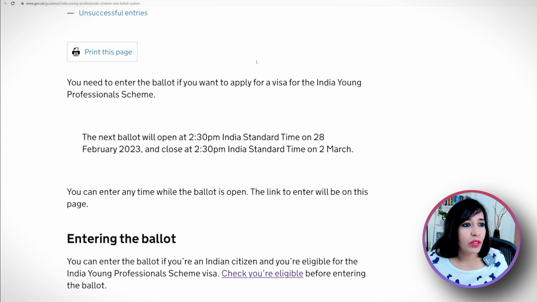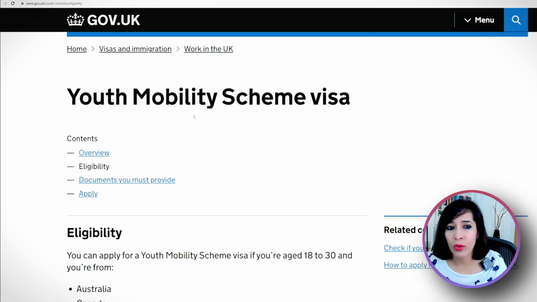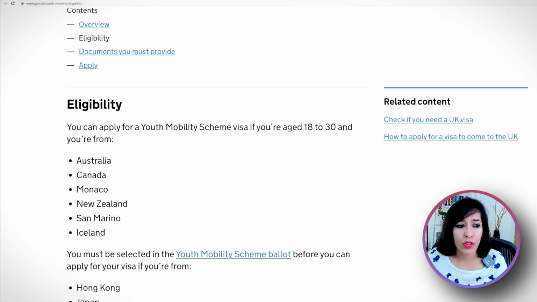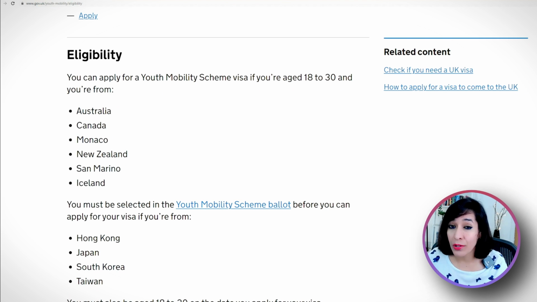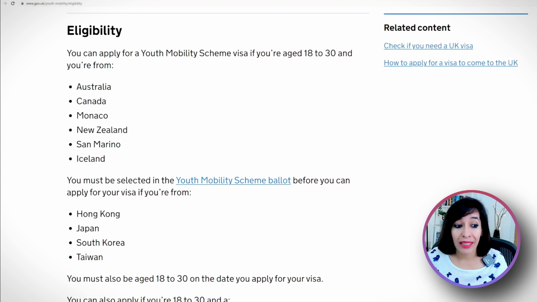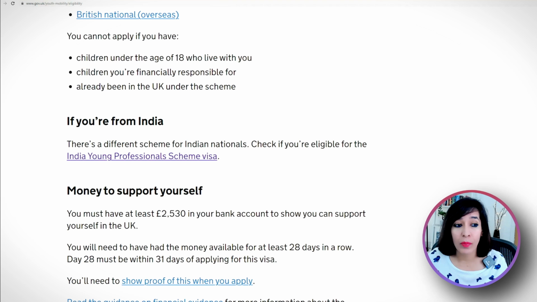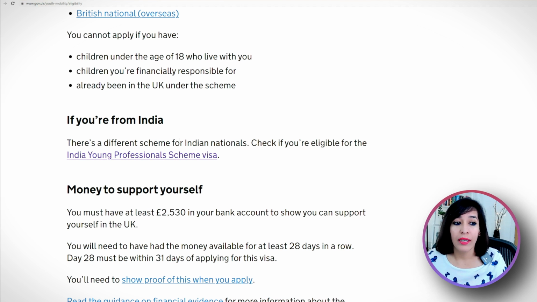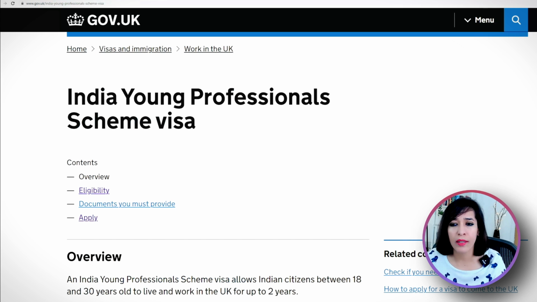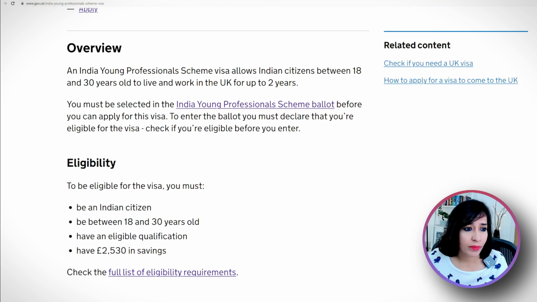Now, let's move to the main page here. So if you just go and Google Youth Mobility Visa for Indians, you will land on this page, which is the UK government's website. Here, if you scroll down, you can see there are a lot of other countries as well who are eligible. India is just a new entry here. So if you keep scrolling at the bottom, you see if you're from India, there's a different scheme for Indian nationals. Check if you're eligible for the India Young Professional Scheme Visa. Again, this is a hyperlink, so you can just click here and read the details from this page.